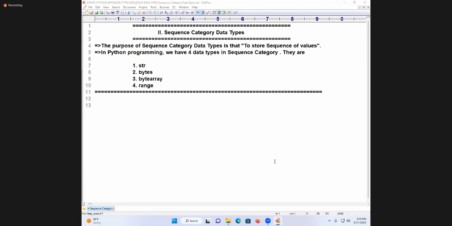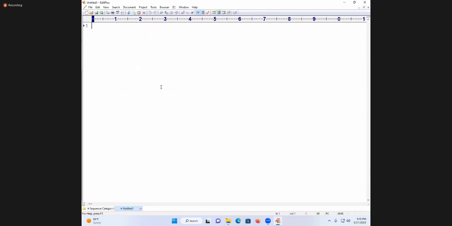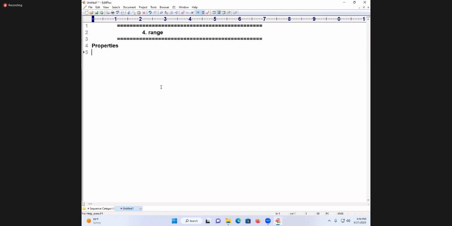Coming to the point, here I am going to enter into the data type called range. Let's talk about the range data type in detail. What is the use of this? We'll discuss its properties. They will ask you properties, and a lot of MCQs will come in this area. Now, let's start with properties.